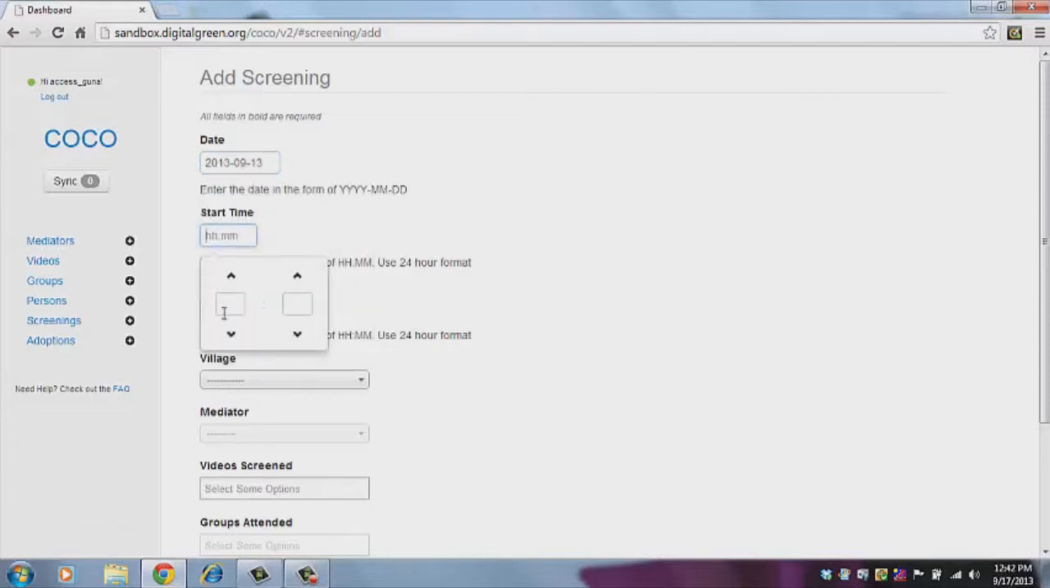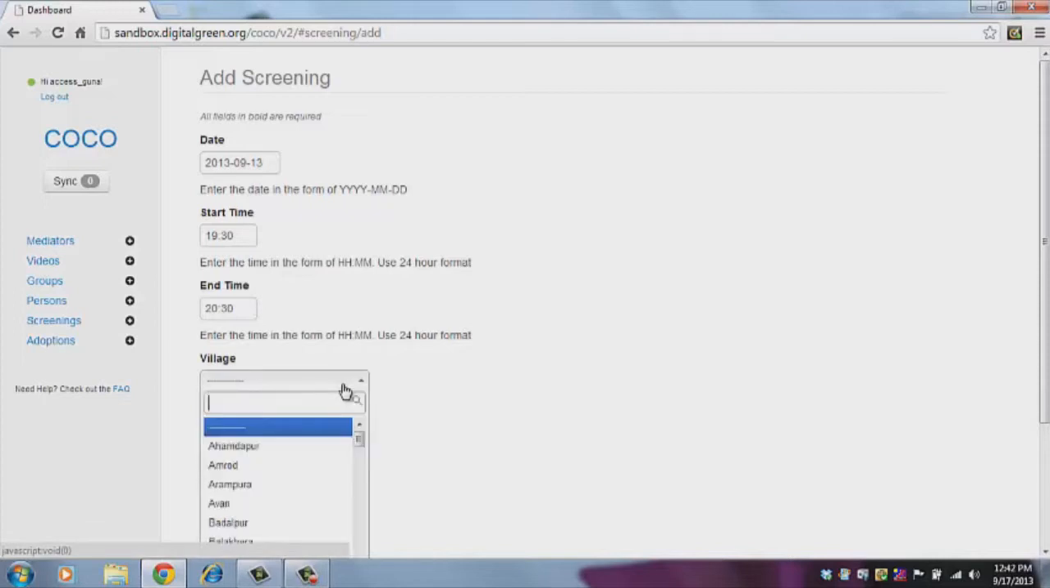Enter the start time. You'll need to follow the 24-hour format for this and enter the hour and minute format. So say the video was screened at 7:30, you would enter 19:30, and the end time, say an hour from then, you would enter 20:30. Select the village the video was screened in, it could be Awan.